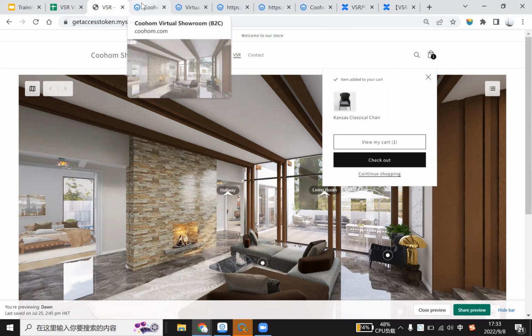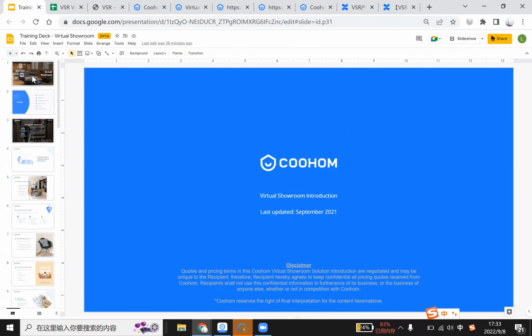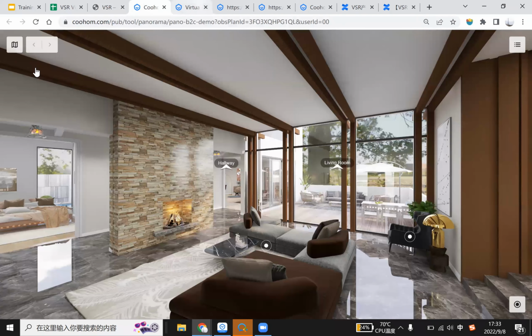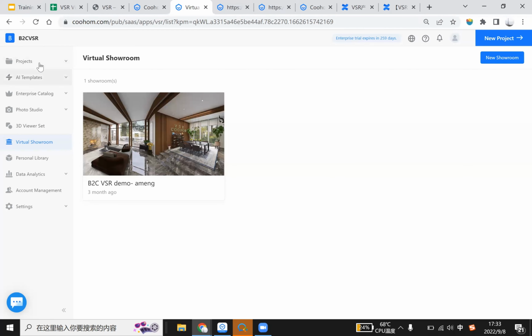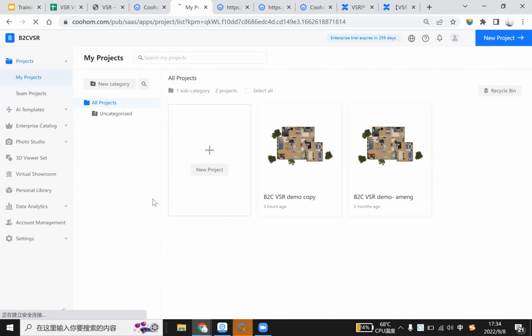Yes. And if you are okay with the conceptual ideas of the virtual showroom, I will jump to the Coohom backend and show the process to generate a virtual showroom in our Coohom backend. I would not say it's really easy, but it's also not that difficult. So I will share this process with you.